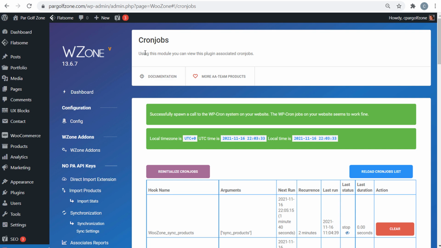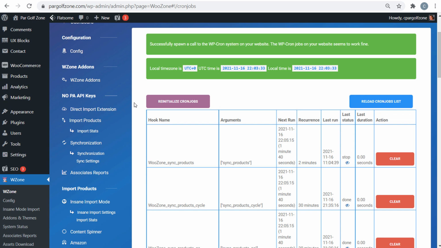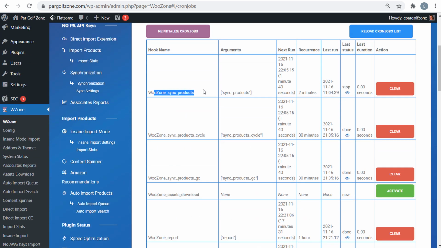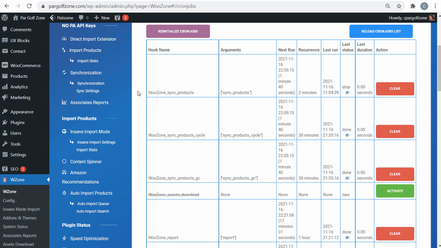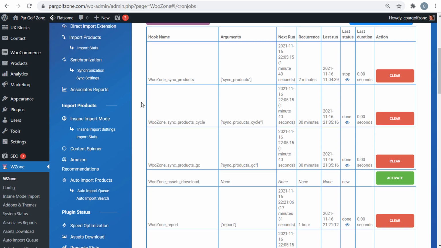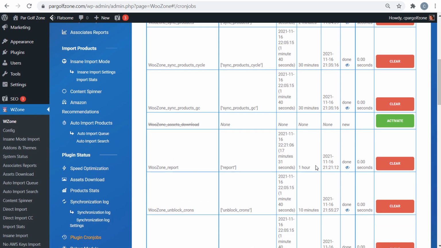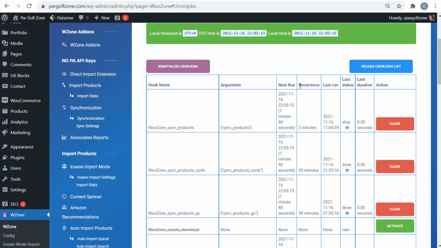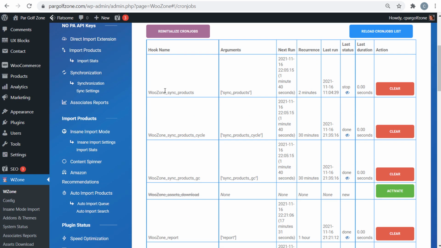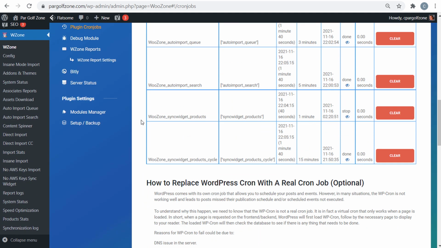Basically a cron job is something scheduled for the future. So for example, sync products here. This is a cron job for tomorrow, where they're going to sync my products again. It's essentially a way to schedule all the different tasks that WZone does. You can see here, 1 hour, so every 1 hour, that's the recurrence for this specific cron job. For WooZone sync products, every 2 minutes, it's going to run and sync our products.